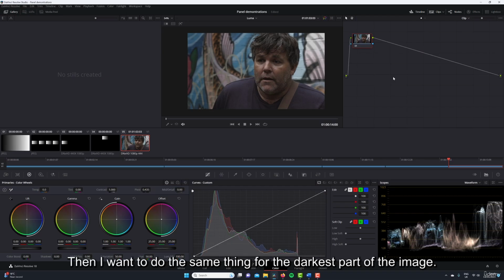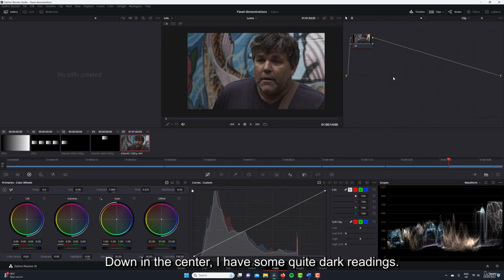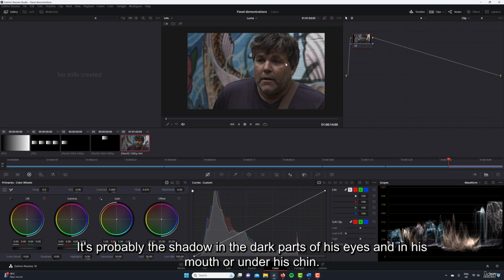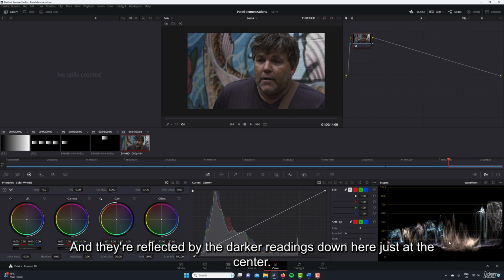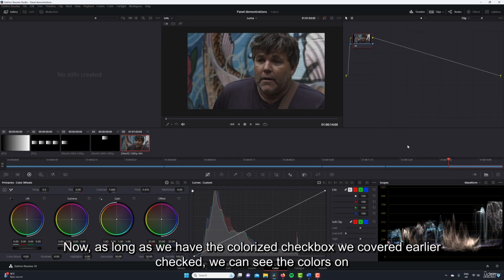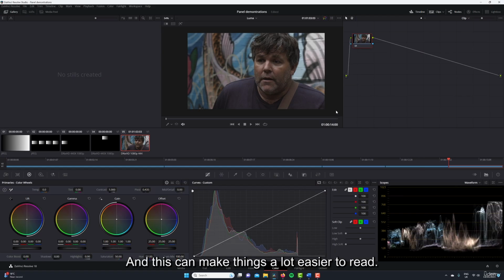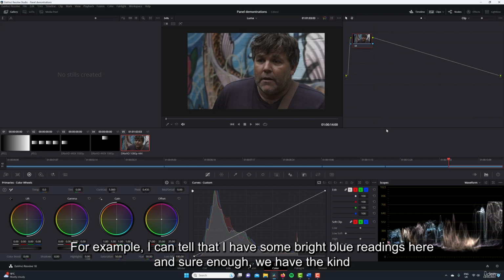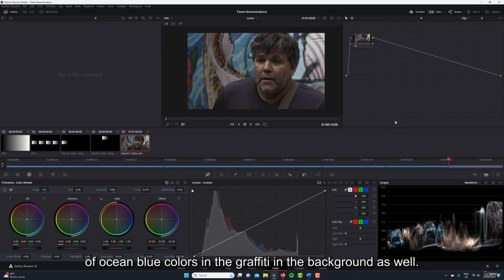Then I want to do the same thing for the darkest part of the image. I'll go, okay, down in the center I have some quite dark readings. They appear quite low on the graph. It's probably the shadow in the dark parts of his eyes and in his mouth or under his chin, and they're reflected by the darker readings down here just at the center. Now, as long as we have the colorized checkbox we covered earlier checked, we can see the colors on our Luma waveform, and this can make things a lot easier to read. For example, I can tell that I have some bright blue readings here, and sure enough we have the kind of ocean blue colors in the graffiti in the background as well.